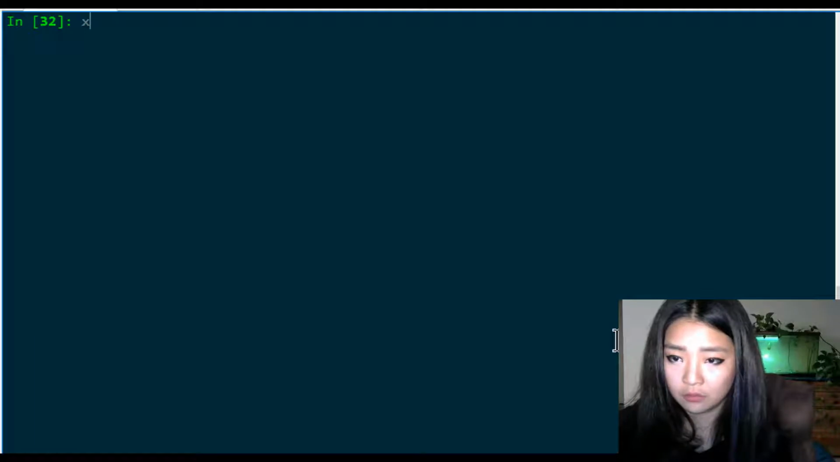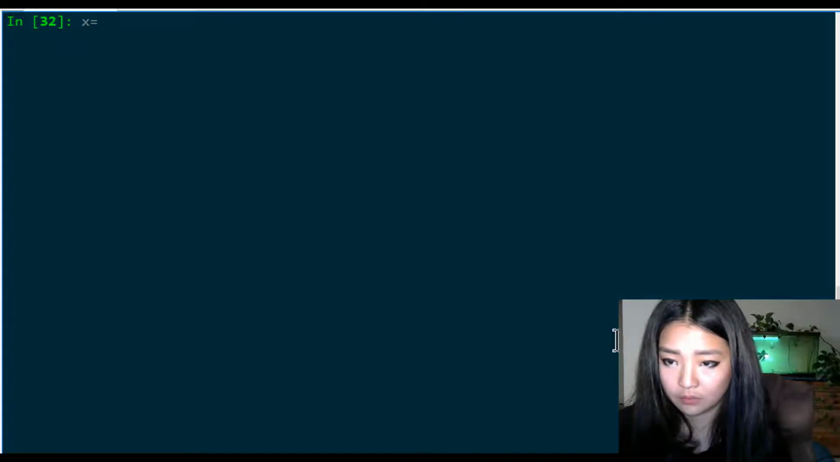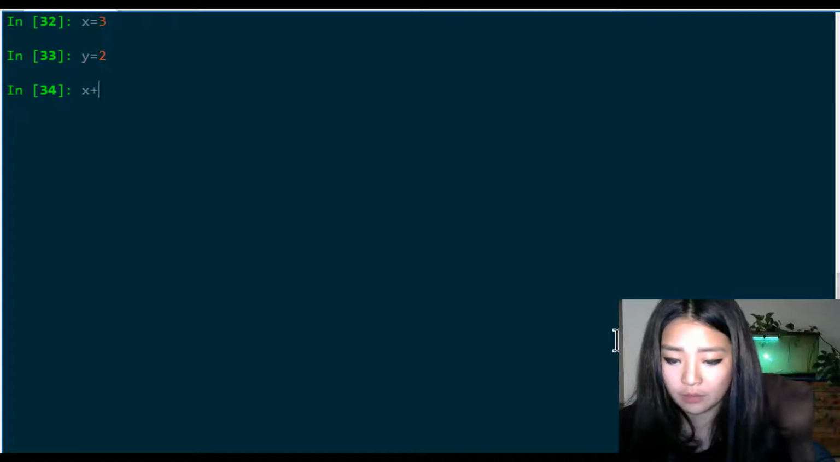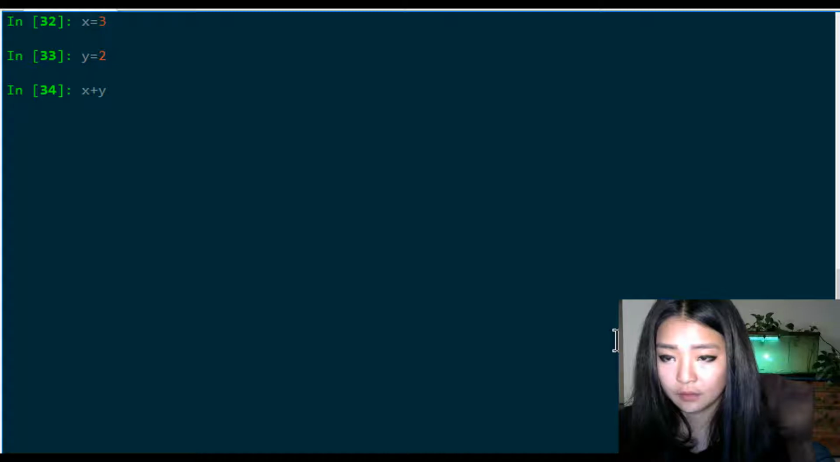Next, we are going to use the equal sign to assign a value to a variable. For example, you can set x equal to 3 by typing x = 3. And you can also set y equal to 2 by typing y = 2. Okay, and now you can do x plus y, and there will be 3 plus 2, which is 5. Good.